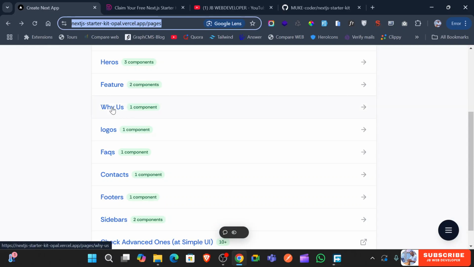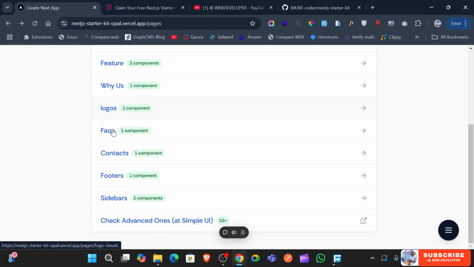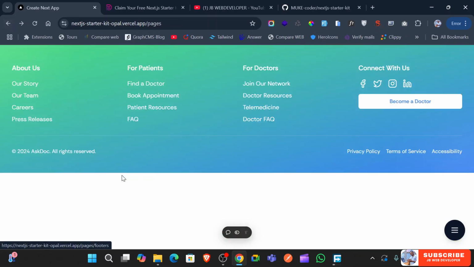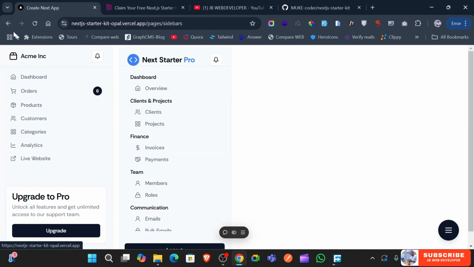For instance, you want to add a why us section. Very nice. You can just use this. You can see a very nice page. It is under pages. I will show you where all these pages are originating. Then we have footers. We have sidebars, like these sidebars that used to be on Shadcn and they removed them.